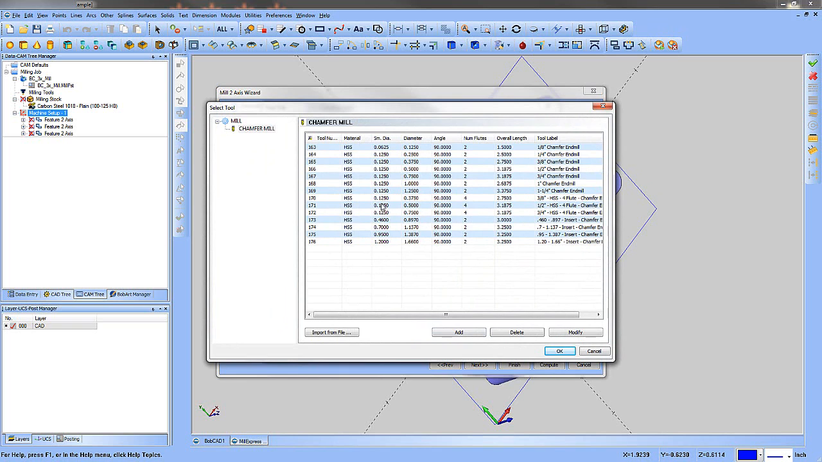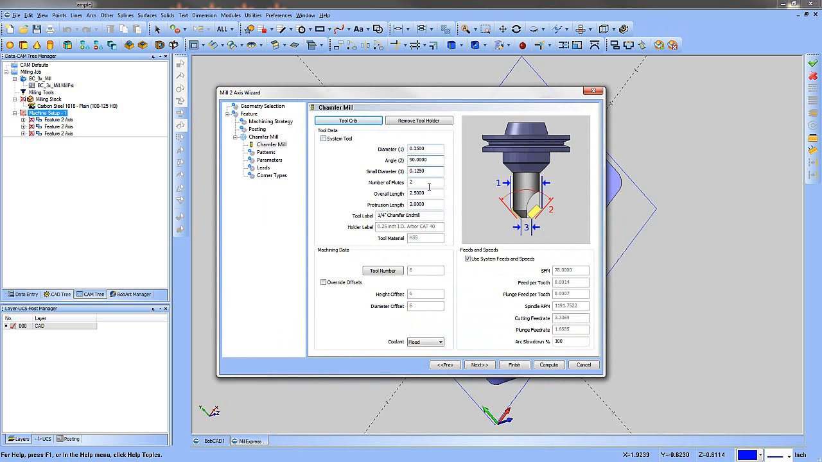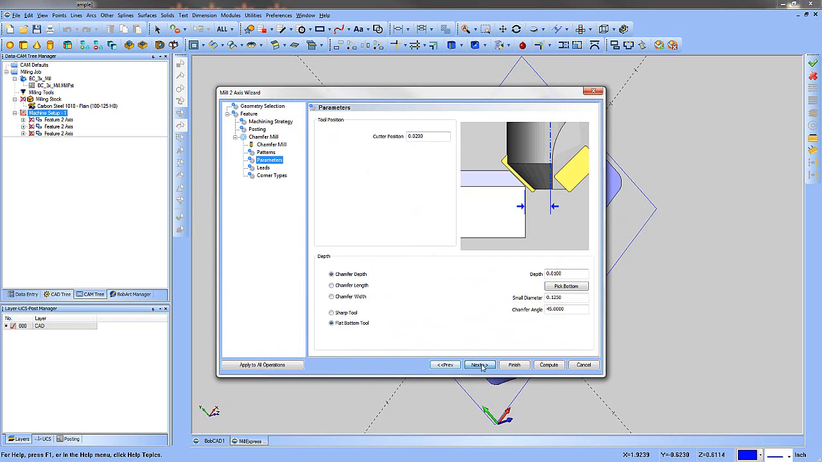We're going to go ahead and choose our 1/4 inch chamfer end mill, and then hit OK. And then hit OK again. It's going to load up with everything we need, and then we hit next. We're going to go ahead and use a system comp left, and then hit next. Our cutter position we're going to leave at 0.2.